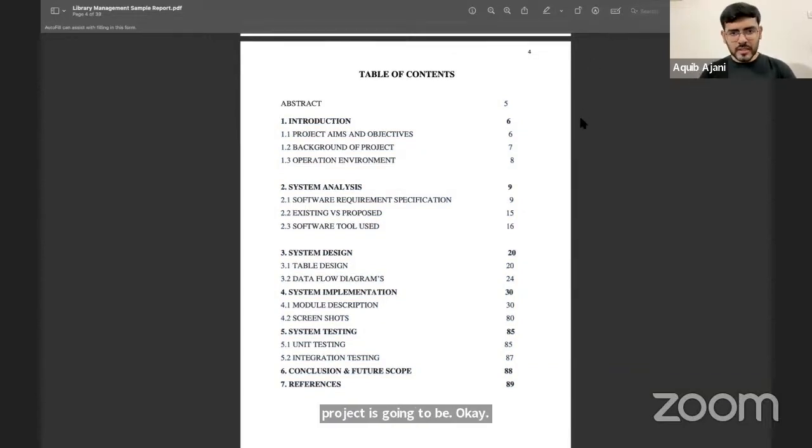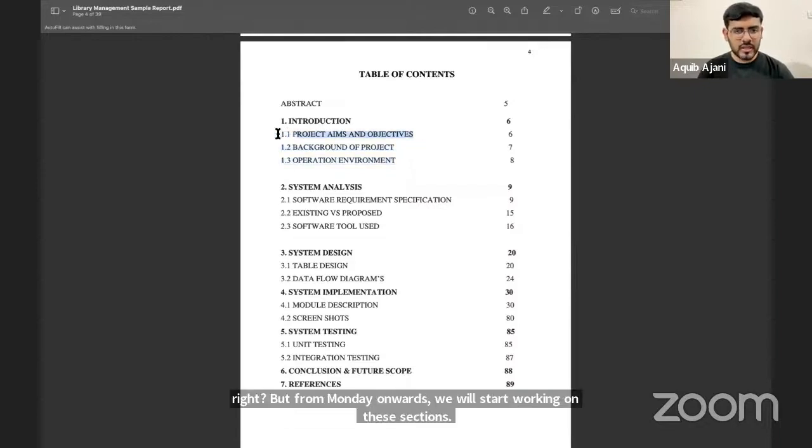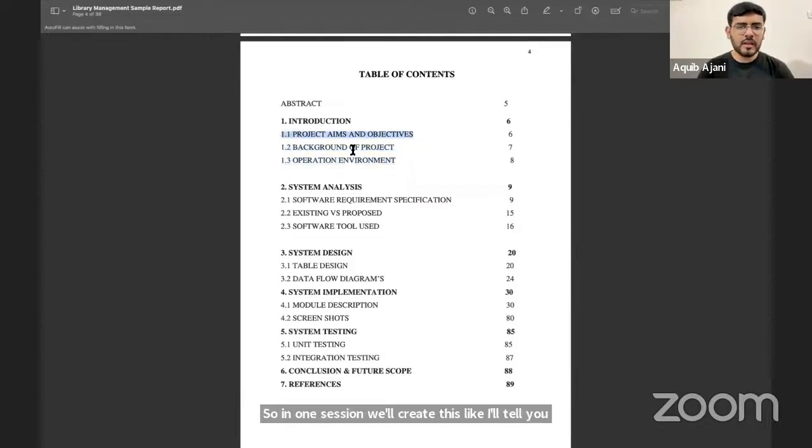Bharat, the project will start next week after we finish JavaScript. So we still have to finish JavaScript before we can actually start working on the project, right? But from Monday onwards, we'll start working on these sections. So in one session, we'll create this. I'll tell you how to create this. Then in one session, I'll tell you how to write this. So I'll guide you step by step, one session each, one by one, so that you can work on this in parallel. So Monday onwards, we'll start with that as well.